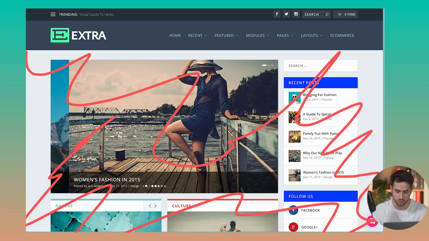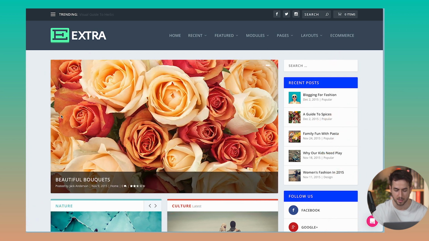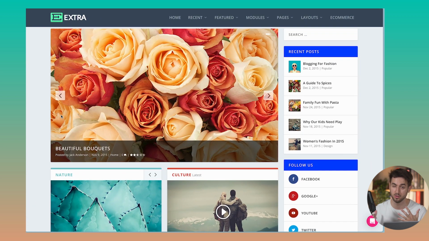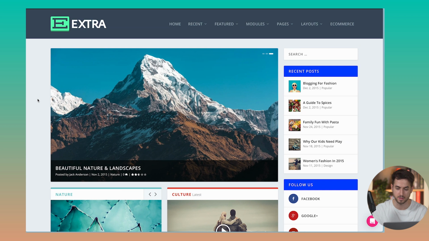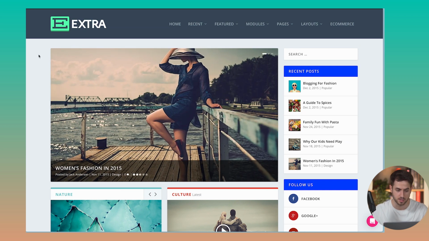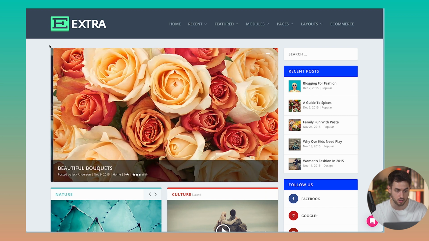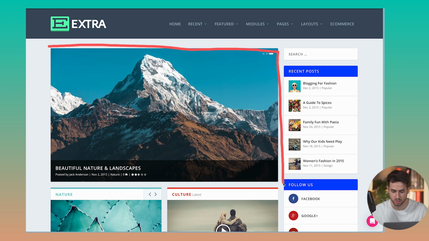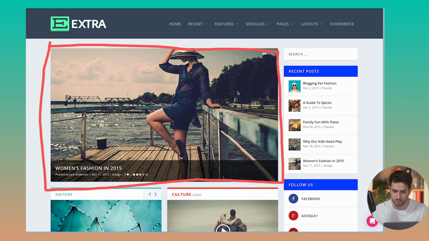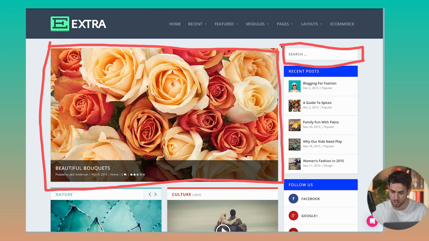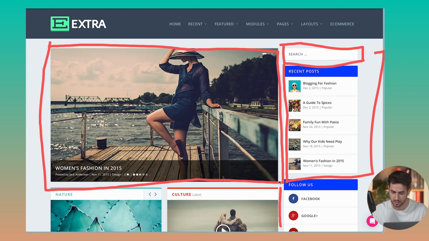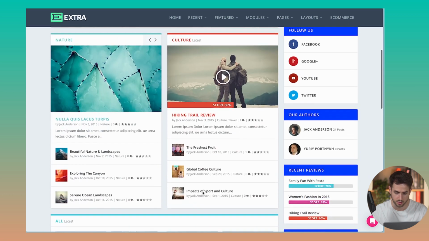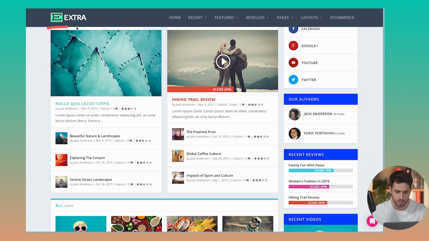Now, I want you to pay close attention here, because what makes a magazine page special or look like a magazine is the fact that it's built in this masonry style, right? You've got different columns that contain different types of content. You've got a main column here, which is made up of featured posts. Then you've got a search bar, you've got another container here with recent posts, and calls to action to follow these guys on social media. If we keep on scrolling down, you've got some more columns here, right? You've got one column here to the left, one column here to the right.